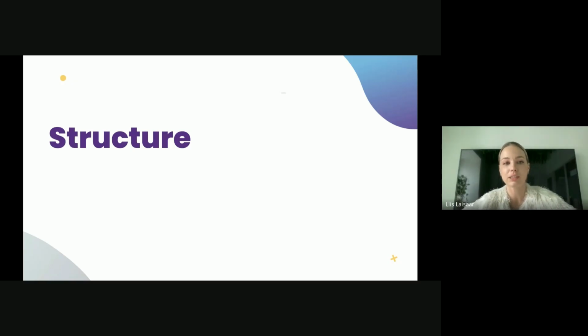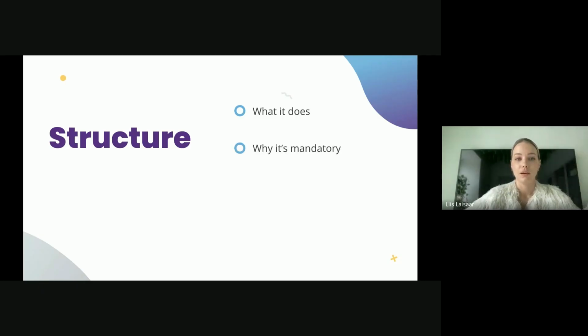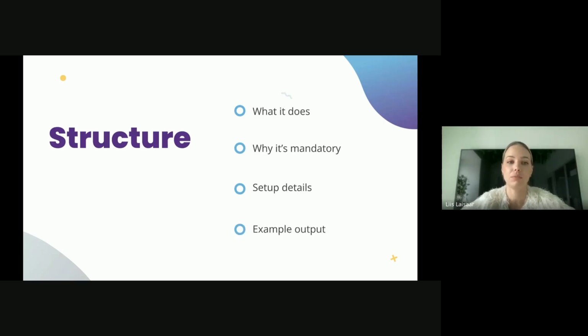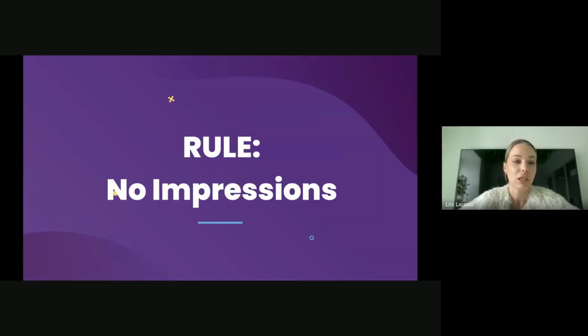Structure of today's review of the alerts we use: I'm going to give you what the alert does, either automated rule or script, why it's mandatory, or why we use it, and mandatory for us in Holini, up to you to decide if you want it to be mandatory for you as well. I will give you some setup details, and for most of them, I'll show you a quick example of what the output looks like, so you know what to expect.